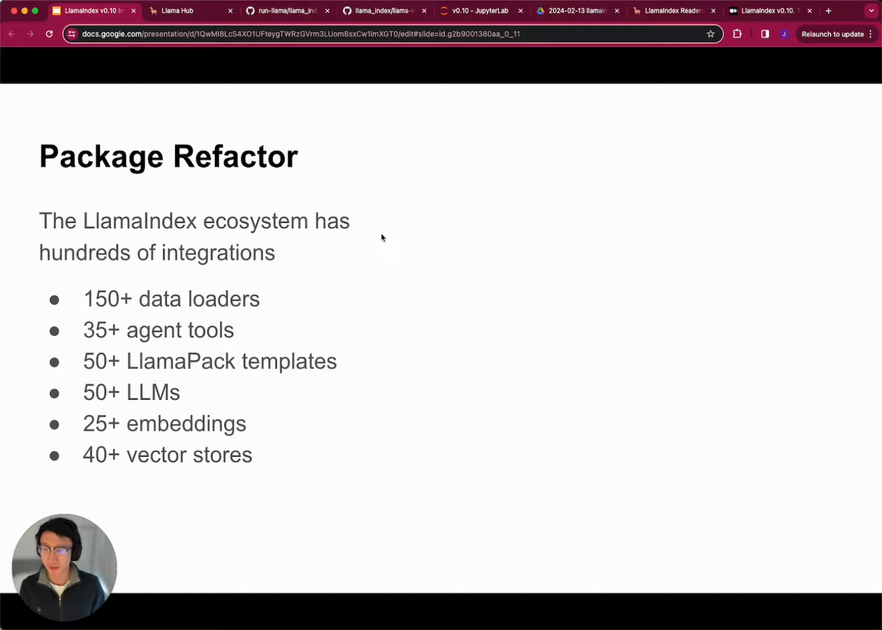So let's start with the package refactor, which is the biggest change and the reason the PR ended up being about 2 million lines long and over. The LlamaIndex ecosystem has had hundreds of integrations pop up over the past year. We are one of the leading frameworks for building production-grade RAG agents and a lot of other use cases. And our ecosystem has expanded to encompass over 150 plus data loaders, 35 plus agent tools, 50 plus llama pack templates, as code examples for you to easily get started, 50 plus LLMs, 40 plus vector stores, 25 plus embeddings, and a lot more stuff.